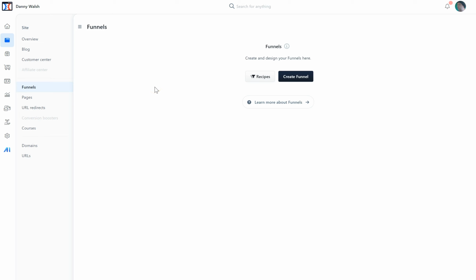A few days ago, I logged in here, and there was a big button that said Create Funnel. Today, I've logged in, and there is this new button that says Recipes. And if you read the ClickFunnels Funnel Hacker Cookbook, you kind of know where this might be leading, right?